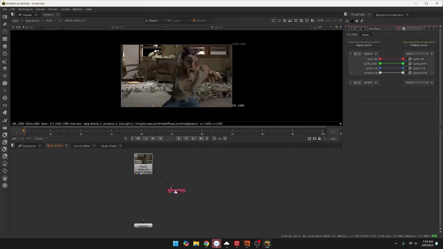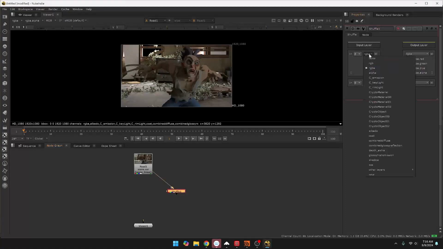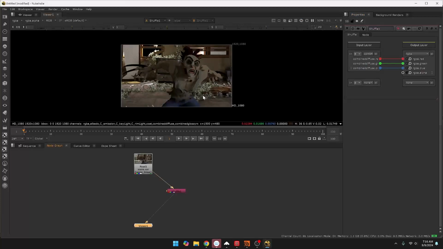So in here, that's a little bit cleaner way to see all the passes that we have. I'm going to switch over and do the diffuse, combine diffuse. There we go. So it's sending the diffuse channels to the RGBA. When I push 1 on this one, we'll see that we're only getting the diffuse. And then over here, we're getting the beauty.